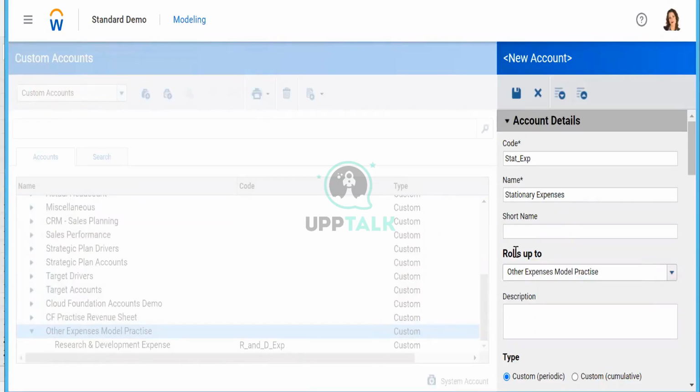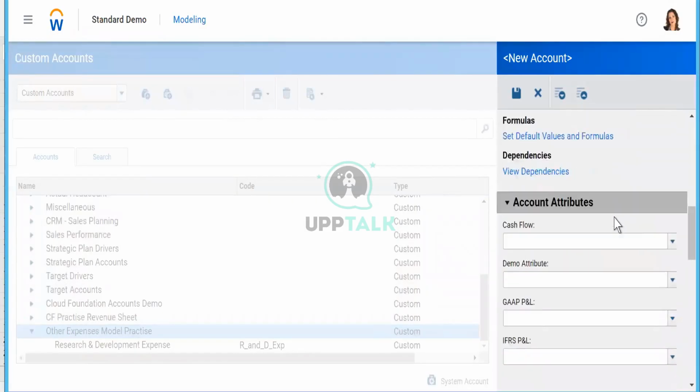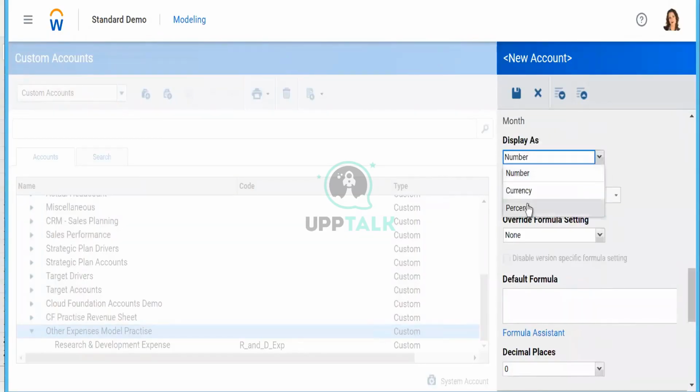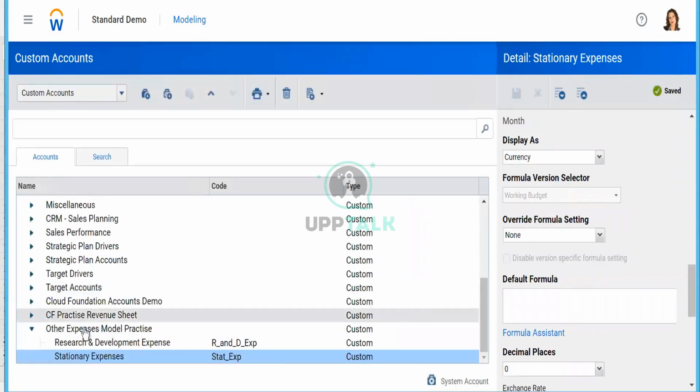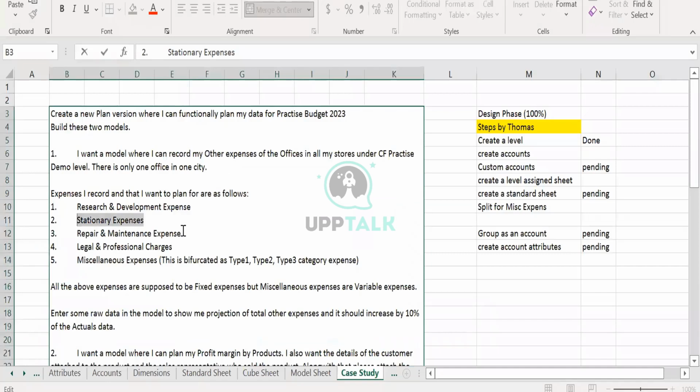Actually, that import function is a lot of work, right? It is. That is where the maximum time gets consumed. Again, this is currency and this is an input account. Second account is created. Similarly, let's create the third and fourth account also.